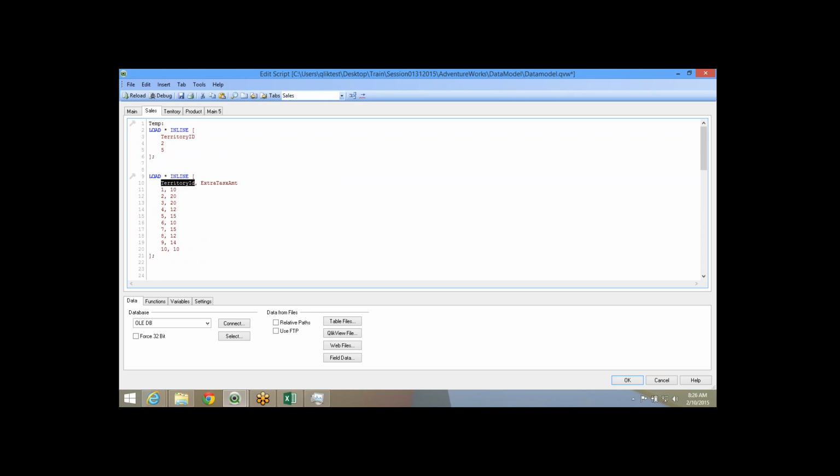I'll use the same field over here. Now this tax amount has to be multiplied to the tax amount over here. Now I have the separate tables. Obviously I can't multiply the extra tax amount to the total tax amount. I can do it at the UI, but like I said, because this is a repetitive process, I want to do it in the script.